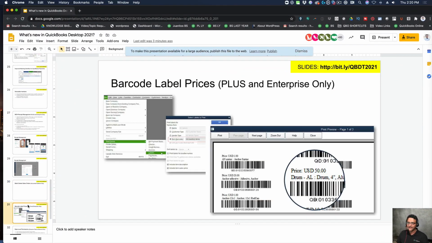The next one, which I'm not going to showcase, I wouldn't even call this a feature, but it's awesome. I love it, which is if you're printing labels with barcodes, which QuickBooks allows you to do, you can print the price. Okay, so that's pretty cool.